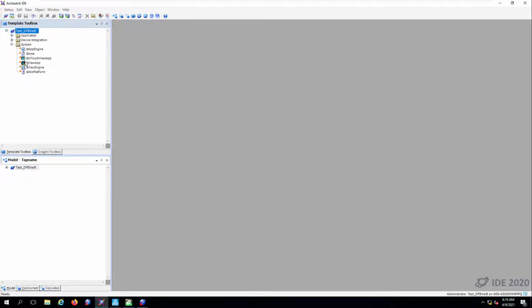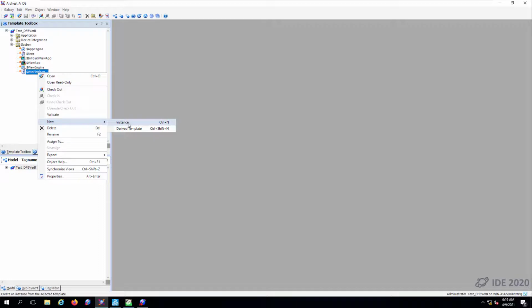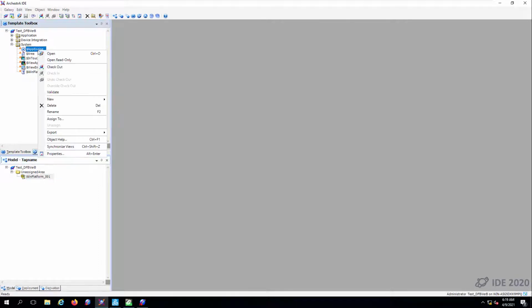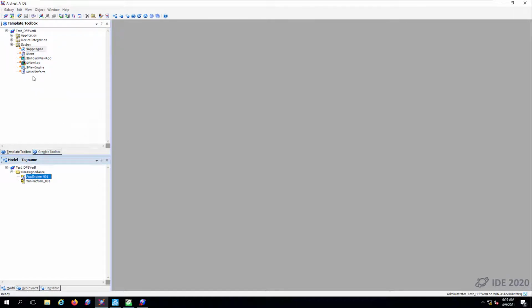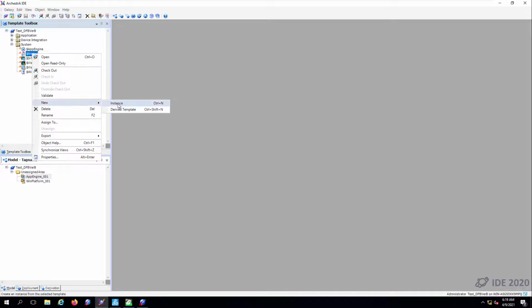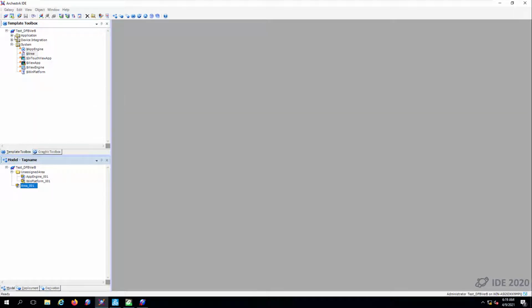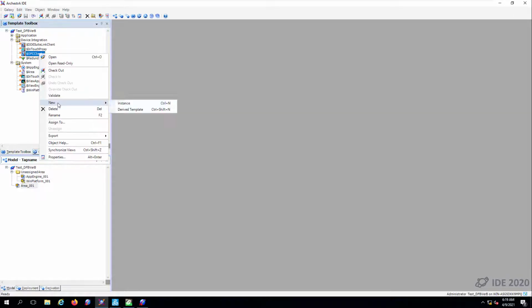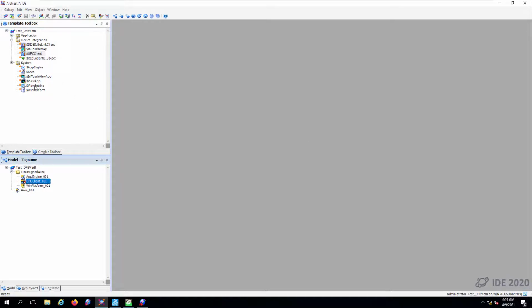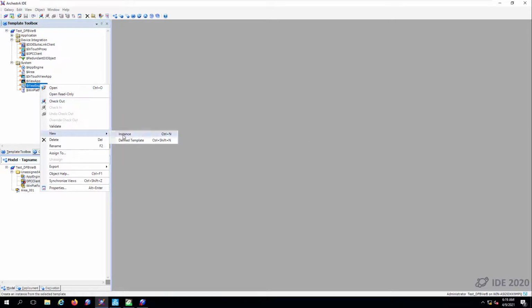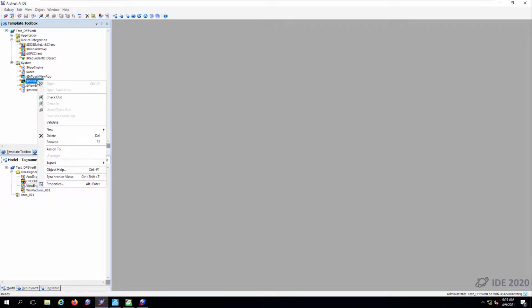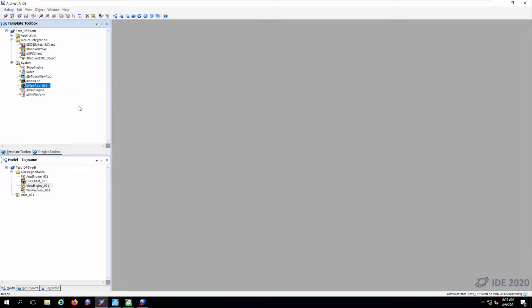Now we proceed to create a minimal system starting with an instance of the Win platform. Then we add instances for the App Engine, an instance for the Area, an OPC client, and the View Engine. Lastly, a new derived template is created for the View app.